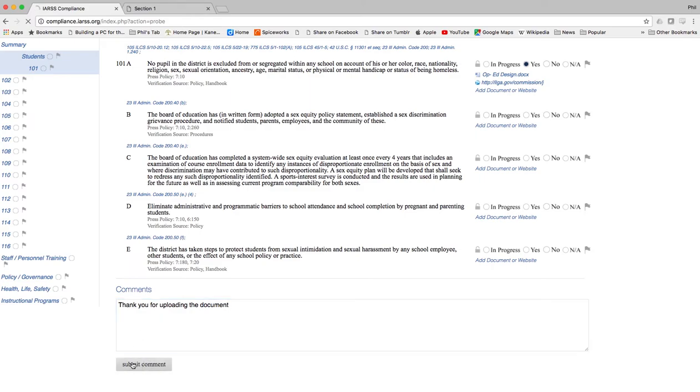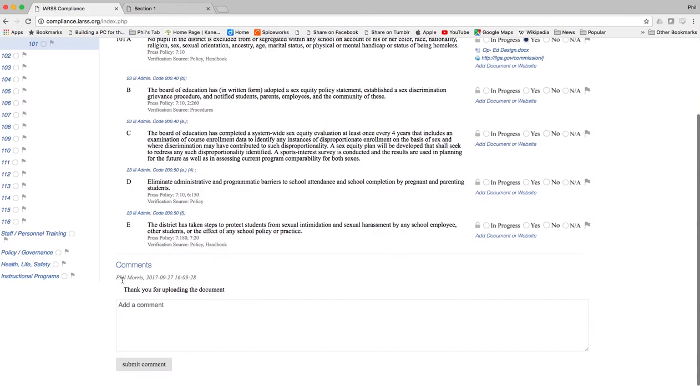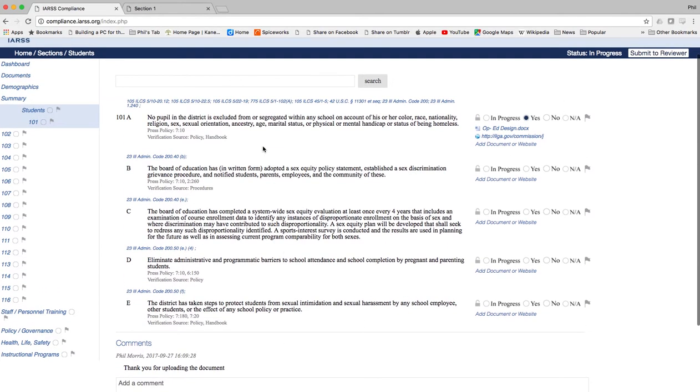And submit the comment. Comments are not editable after made, nor removable. You'll notice it does put down the name of the person who made the comment, and it date and time stamps it as well. This can be a good way to have some communications back and forth about that section with the reviewer.